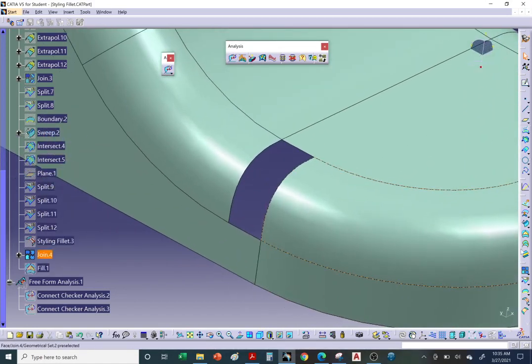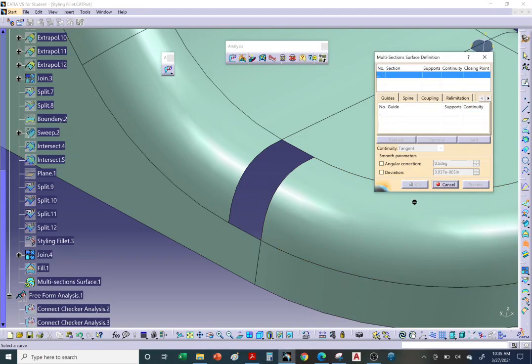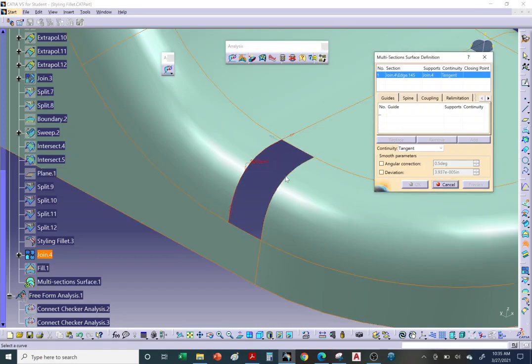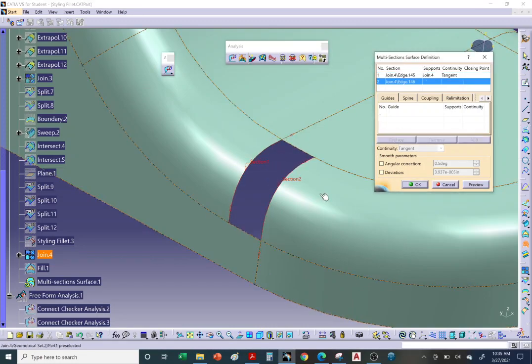And another option is to use multi-section loft. Multi-section. So you can either loft from this edge to this edge, or that edge to this edge. You have to try different combinations, see which one is better. I'll try this edge with a support to this edge with the support. Let's hit preview.